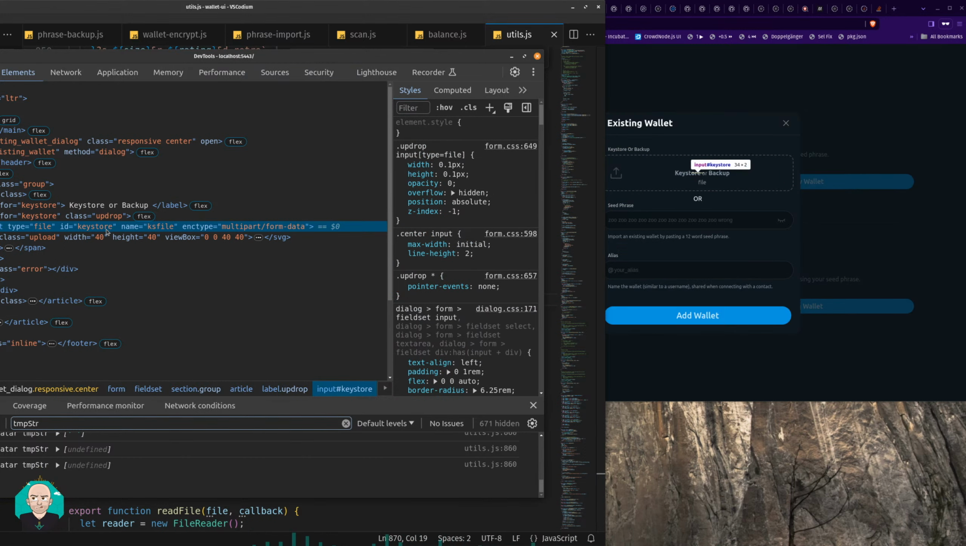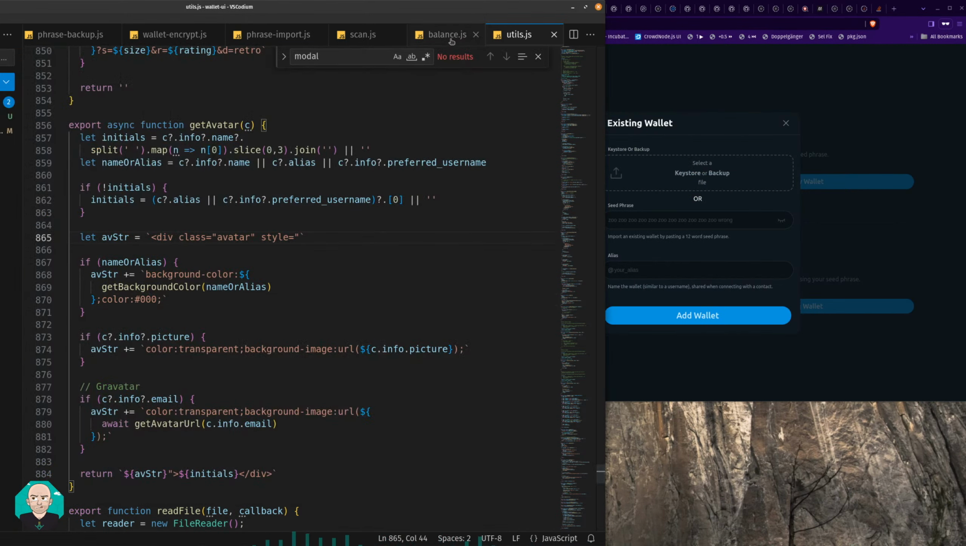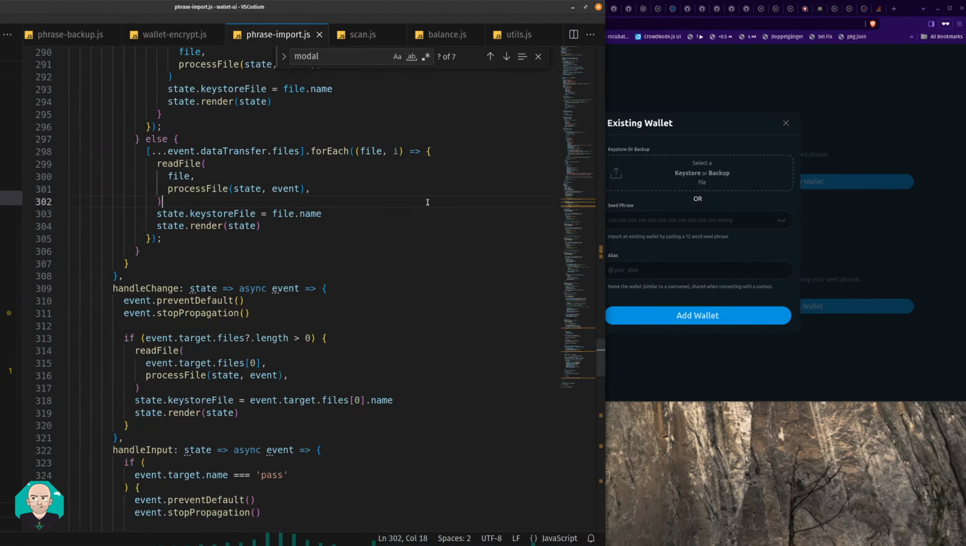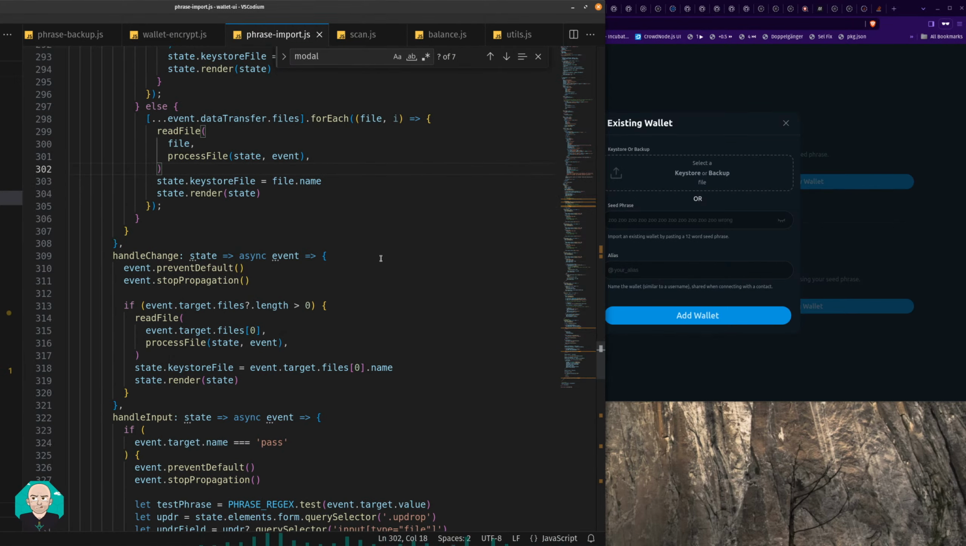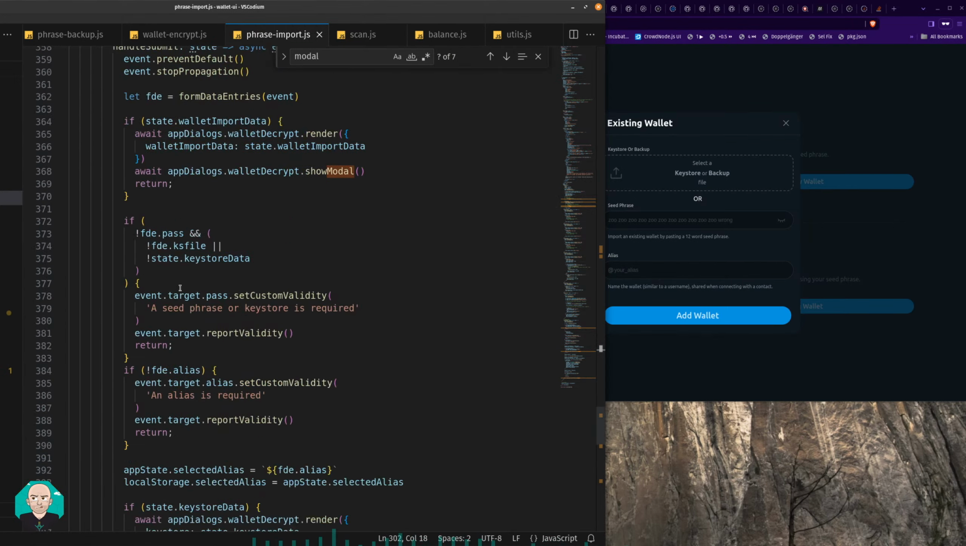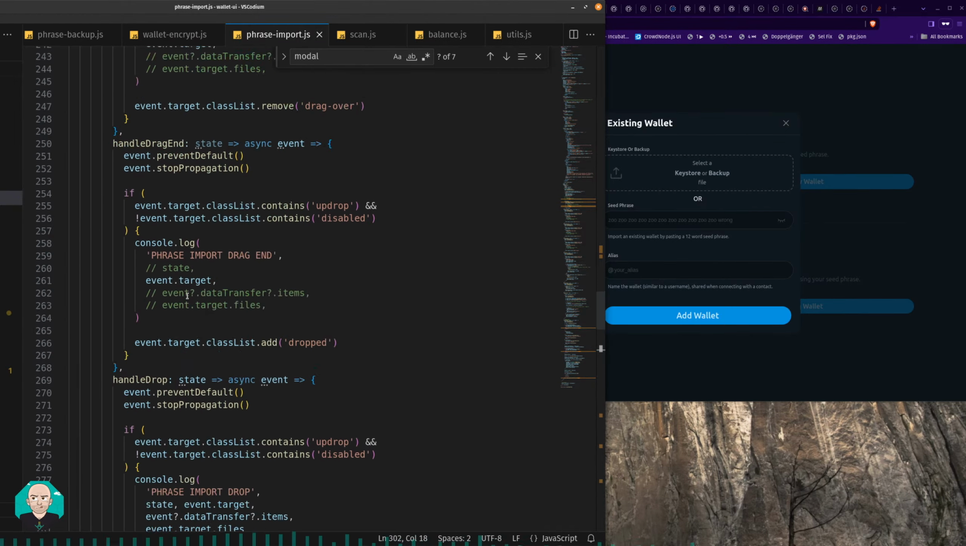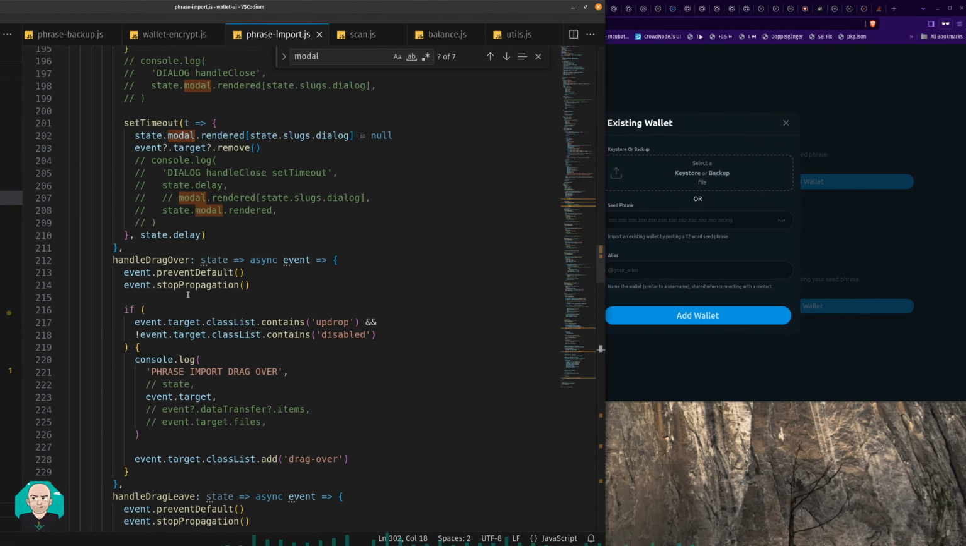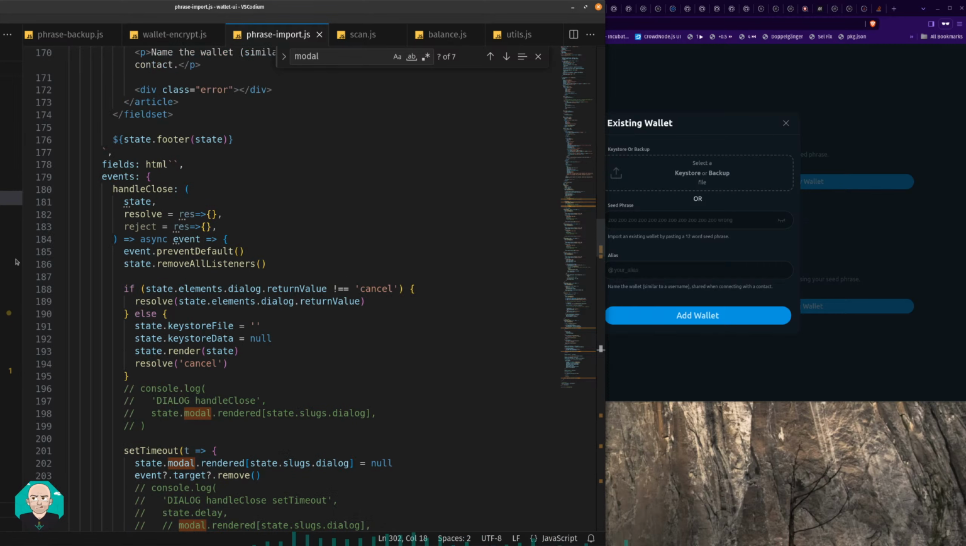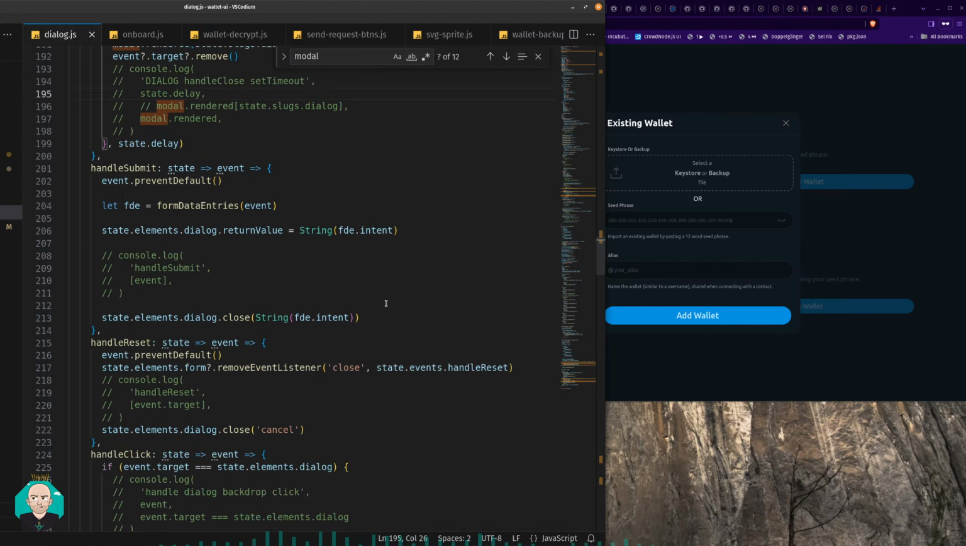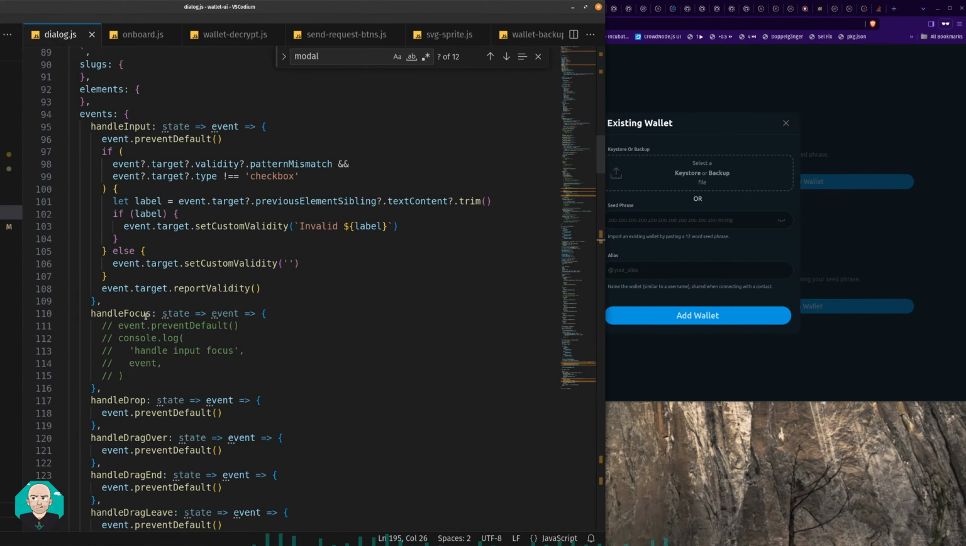But we might be able to detect when it is focused. So let me go to, this would be the wallet phrase import. So there's change, input, submit, drag and drop, all that, close. Let me actually go to the dialog first, so see if we have a handle focus. I don't know. Oh, we do.